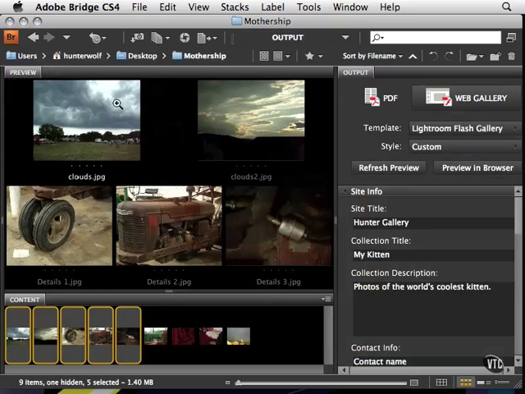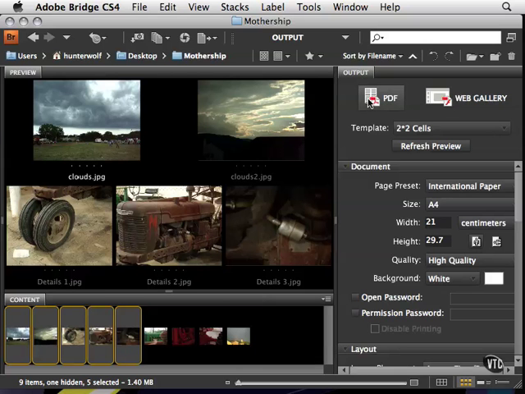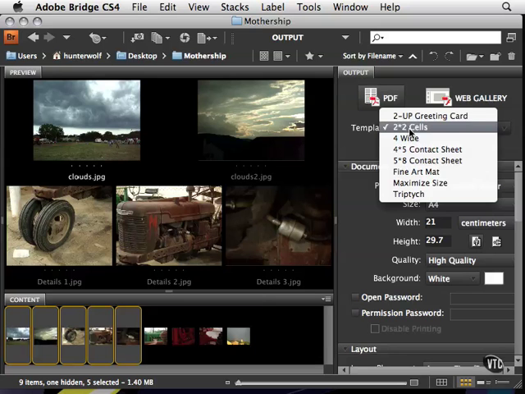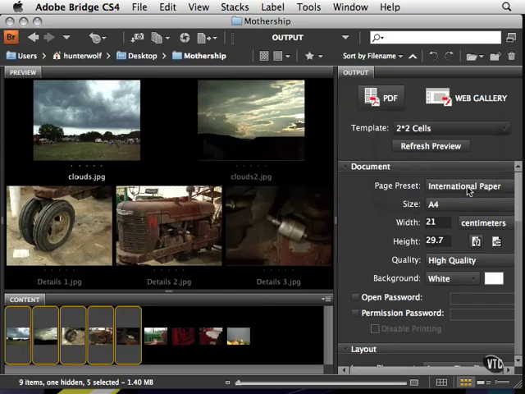If you look over here in the preview, we see that the images that we've selected are in this window. Now I'm going to click on PDF in the output generator, and then I can choose a template. So I can say maximum size or whatever I want from this list, and I'll give it a second to go ahead and do its thing. I can also refresh a preview whenever I change anything in here.